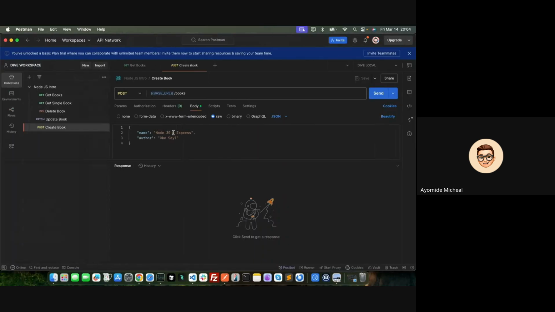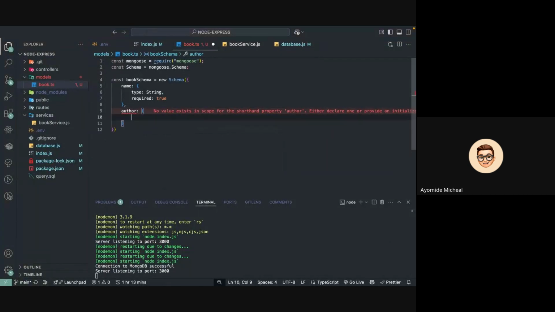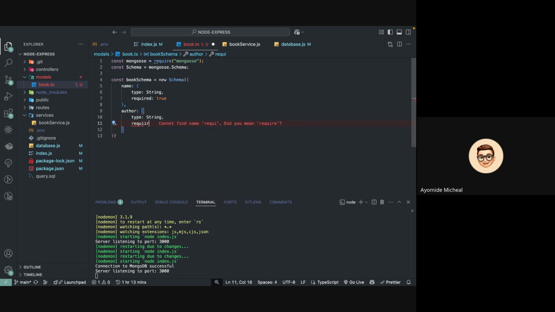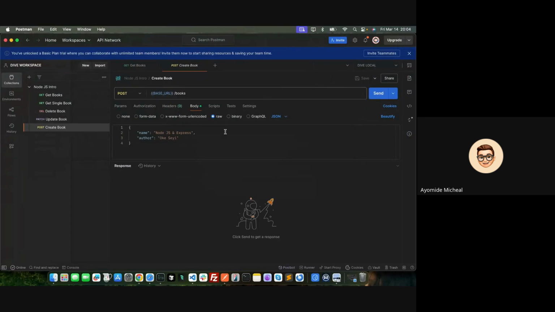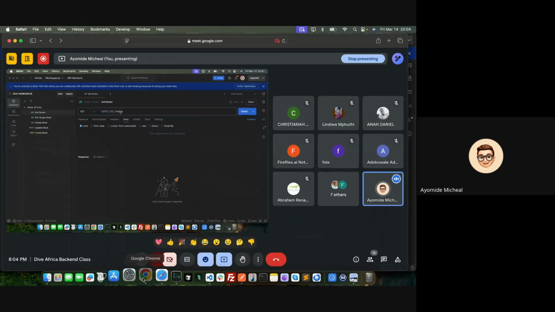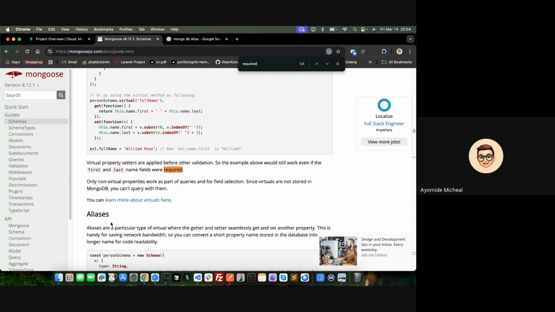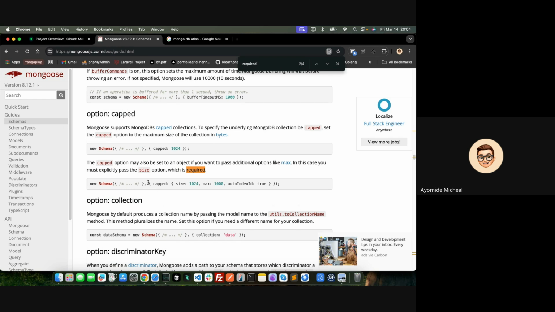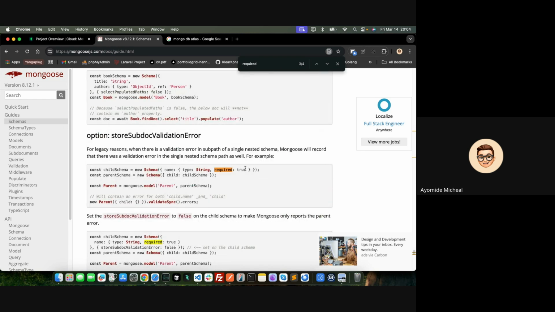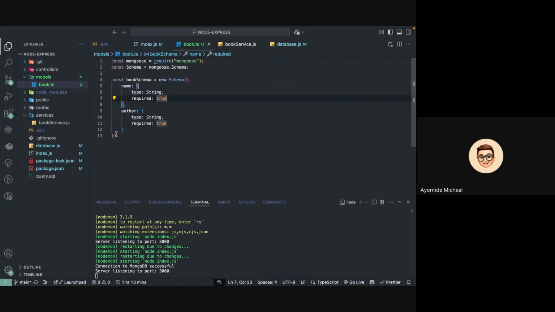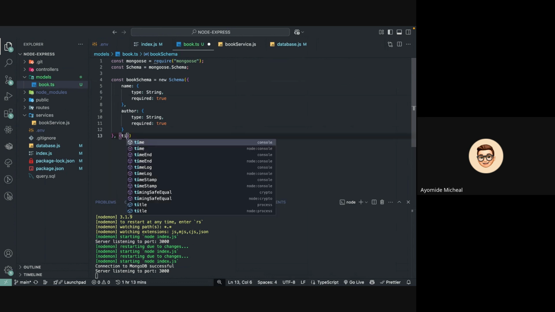And after that, we have the author as well, which is a type of String, and required is true. If you check the documentation again, we should have that. Yes. So type is String and required is true. All right. So something else we want to add after the schema, I think, is the options of timestamps.